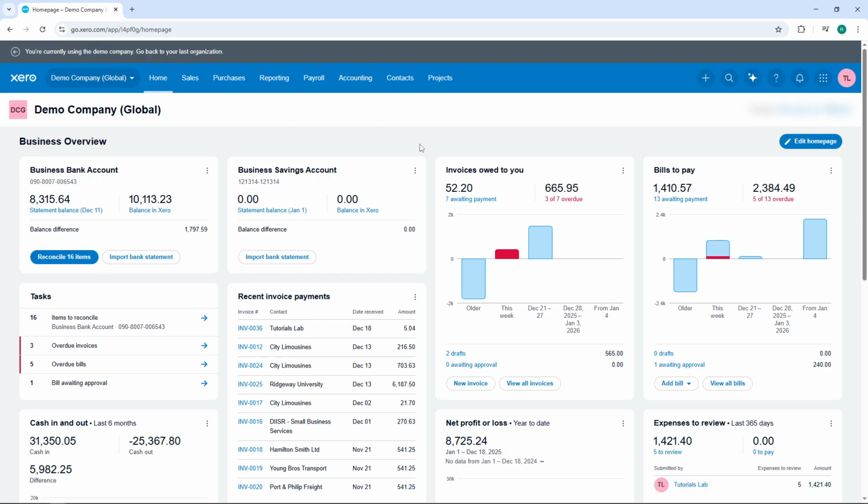First, open your web browser and navigate to Xero.com. Once you're there, log into your Xero account using your email and password. Make sure you have the necessary permissions to access bank reconciliation features, as this process requires that level of access. After logging in, you'll land on your Xero dashboard.